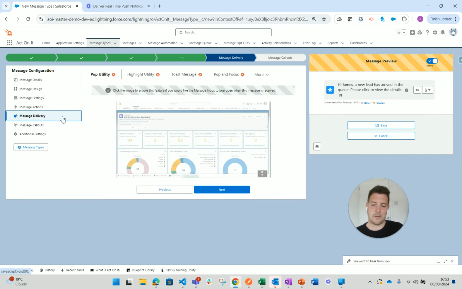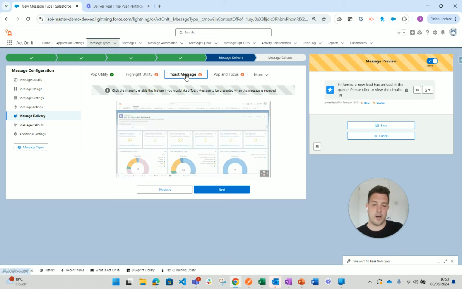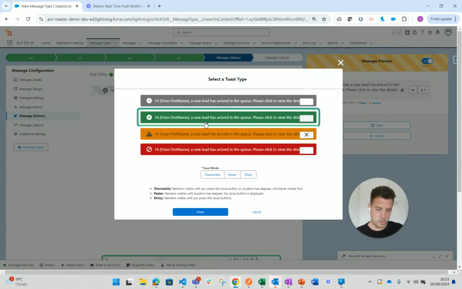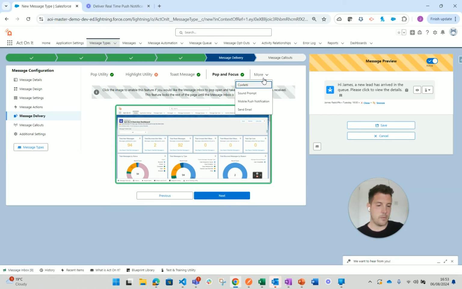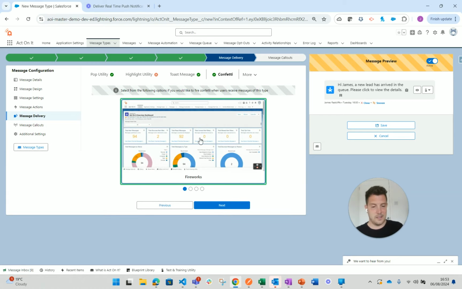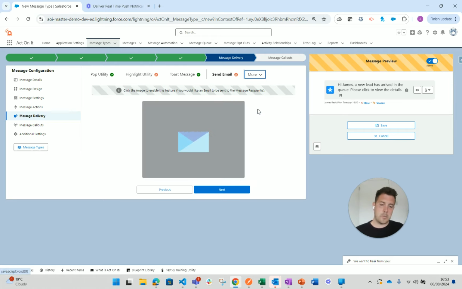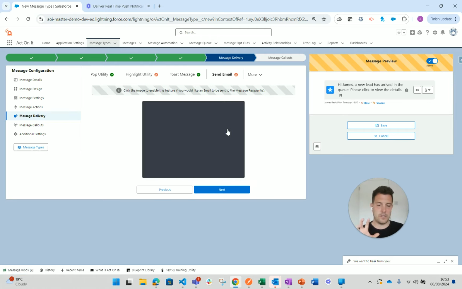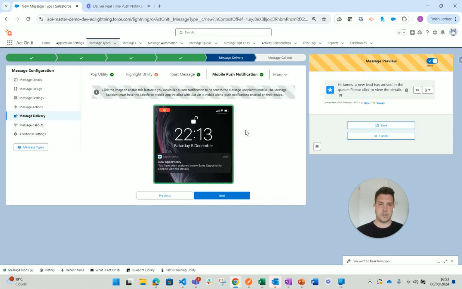So, final step is I'm going to quickly choose how we're going to deliver this notification. Do we want it to pop up as we saw at the very beginning? Do we want it to fire a toast message if it's really important to grab that additional attention? It can pop and it can lock the screen. We can fire confetti. We can deliver a sound prompt. And with the click of a button, we can turn any push notification into an email notification. And same with mobile push notification by the Salesforce mobile app.